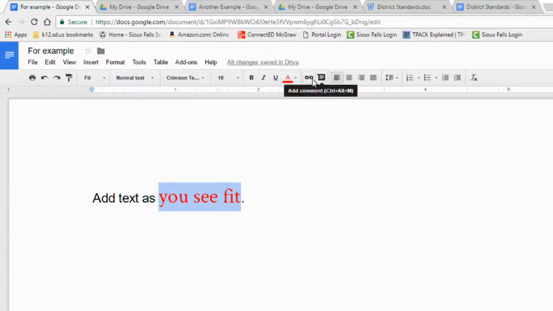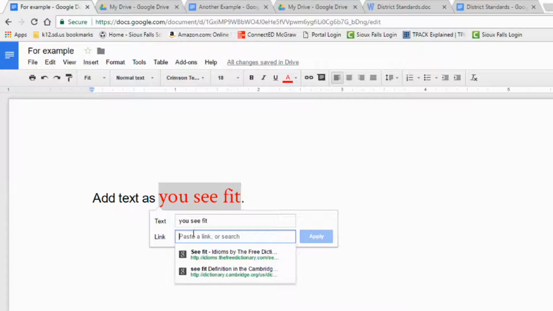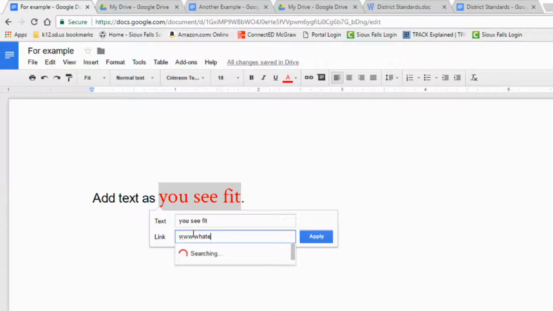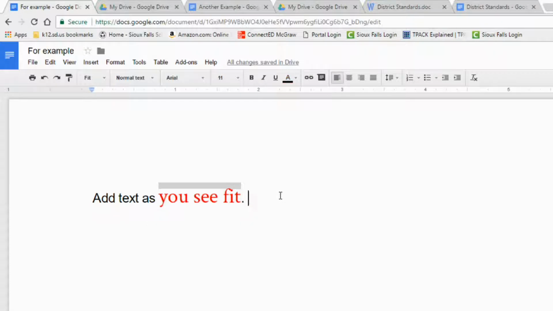And also you can add a link to this. So I can set a hyperlink to www.whatever.com. There actually is a whatever.com. Look at that. Once you apply that, it actually becomes a hyperlink, so people can link to other objects or other web pages. So I'm going to skip out of that.